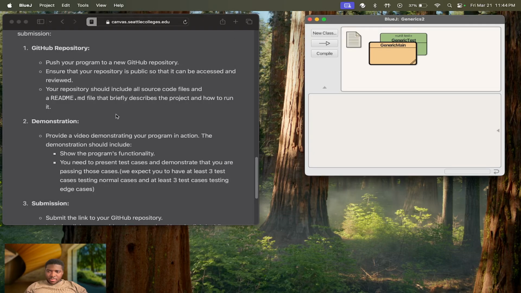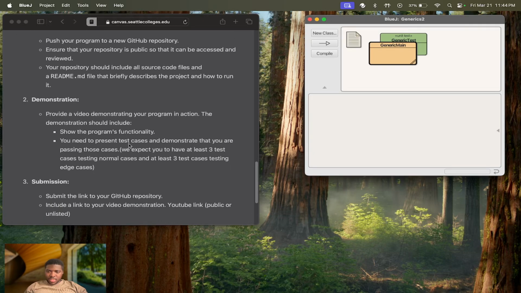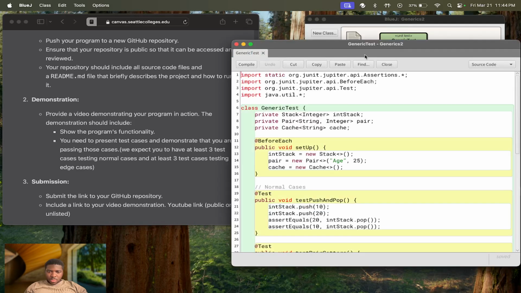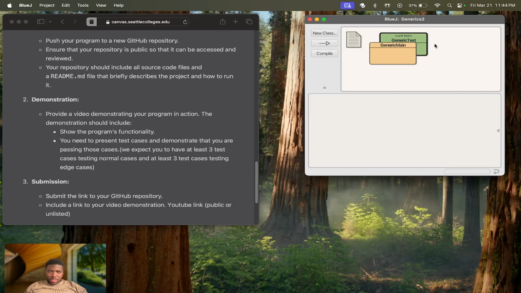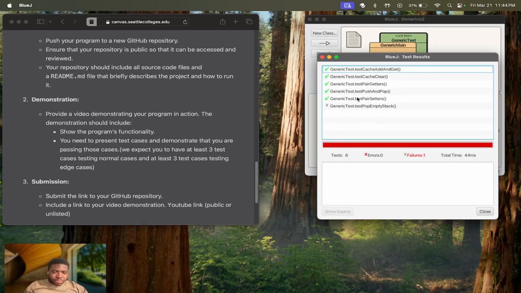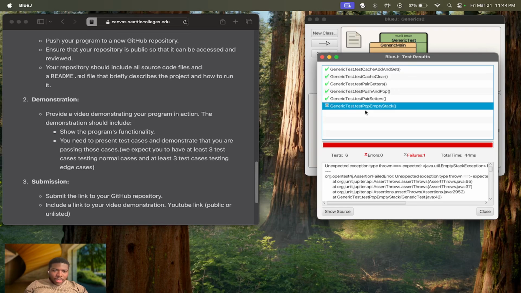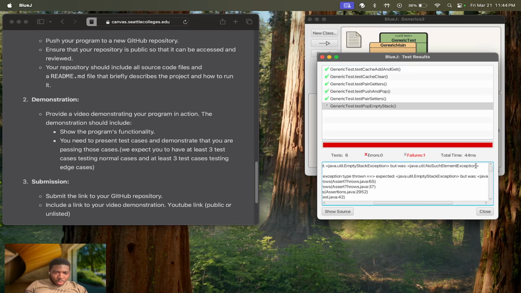Okay, so let's go ahead and present test cases, really the basic stuff. And my code will be available on my GitHub. Let's go ahead and test. Oh, okay, what do we have here? Unexpected exception, type EmptyStackException, but was NoSuchElementException.